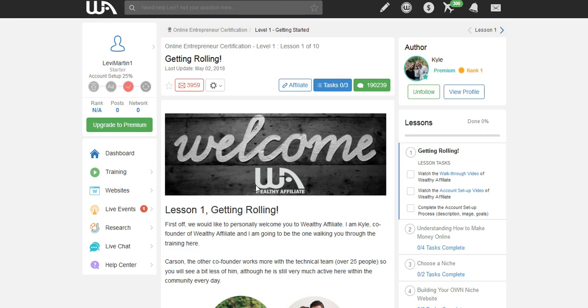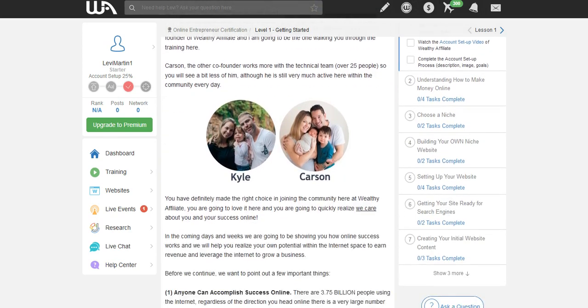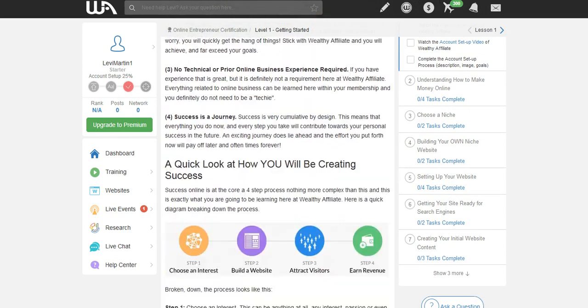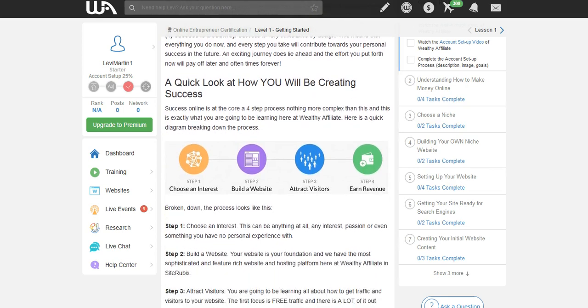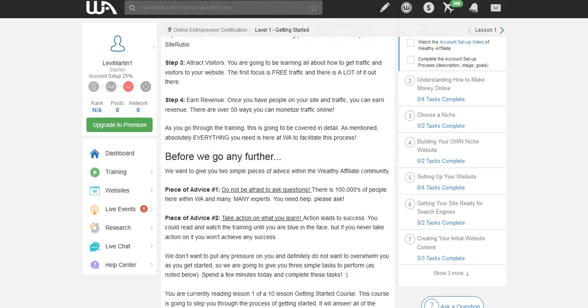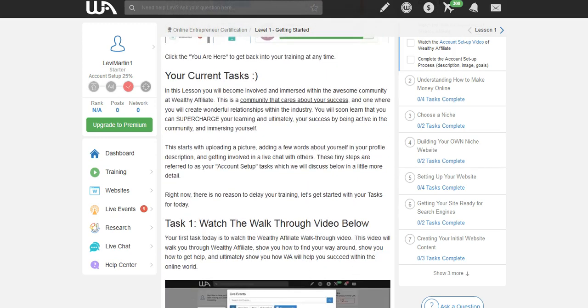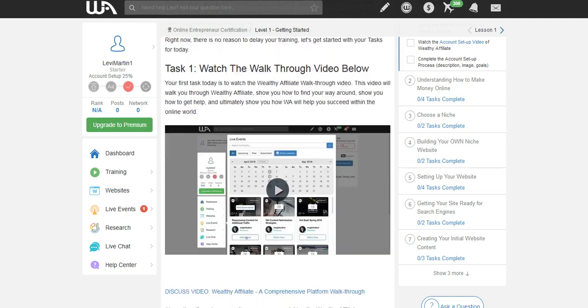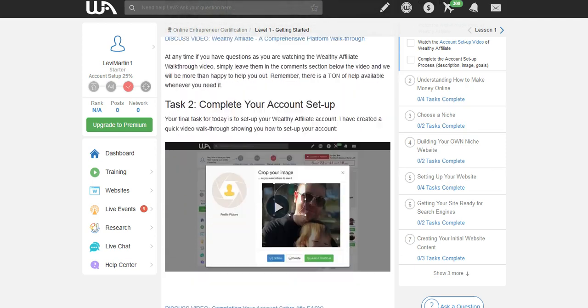And real quick, I just want to show you how you would actually go about building a website. Basically what you would do is you'd come to this page and you would go through each of the lessons step by step. You go from a welcome stage here all the way down to how you would go about the process, which is to choose an interest, build a website, attract visitors, earn revenue. It's a 4-step process, very easy to do. And then we come to a walkthrough video and complete your account setup.